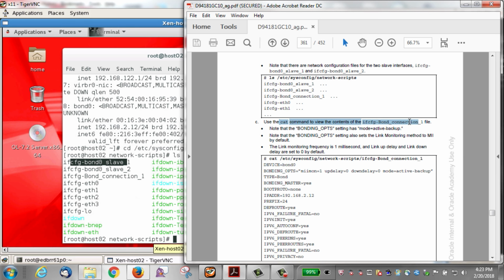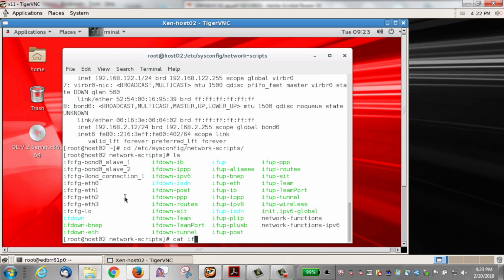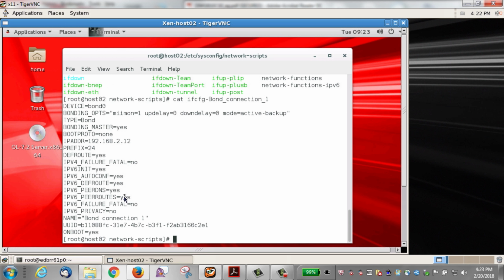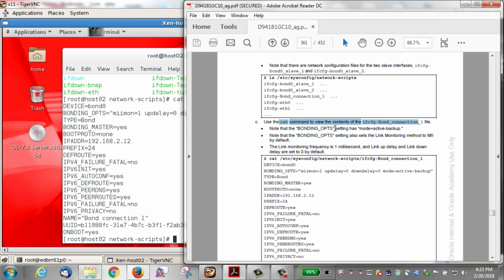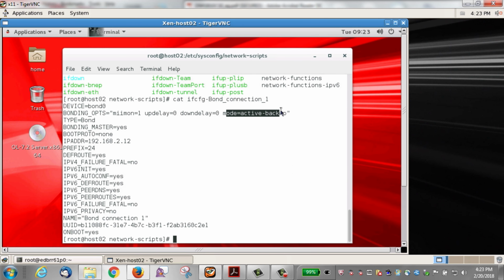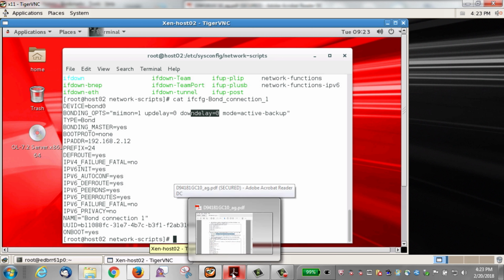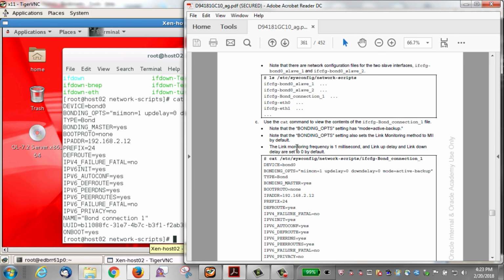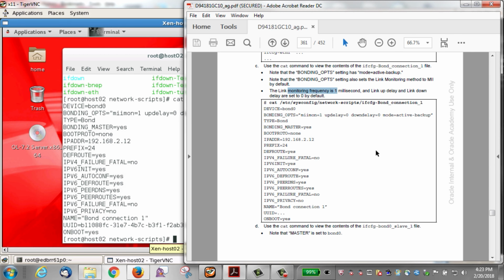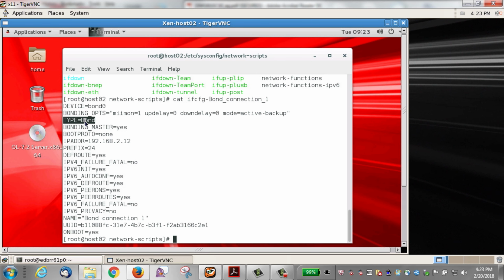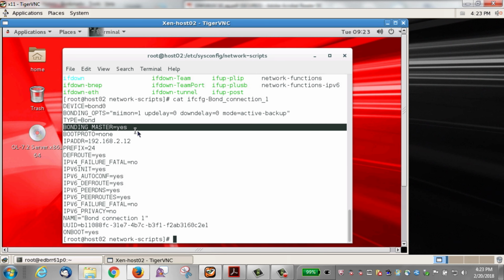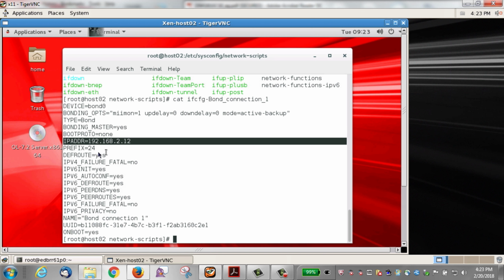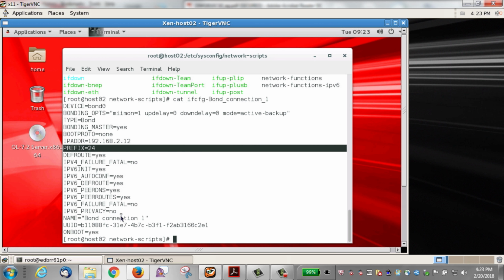Let's use the cat command to view the bond file. And it says note bonding opts mode is active backup, which we chose. These are all the link delays, link delay down, link delay up. We saw that on the window when we set this up. Link monitoring frequency. We can see our type is bond. It is the master. There's the IP address that we assigned it, the netmask, the name of the connection.